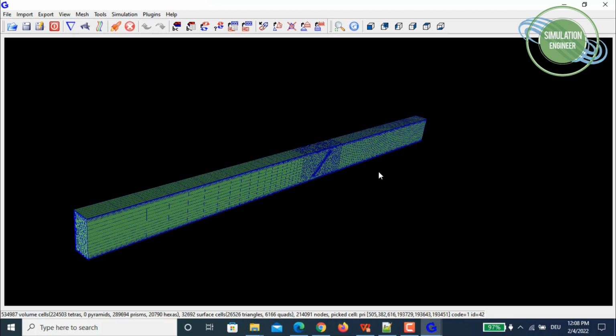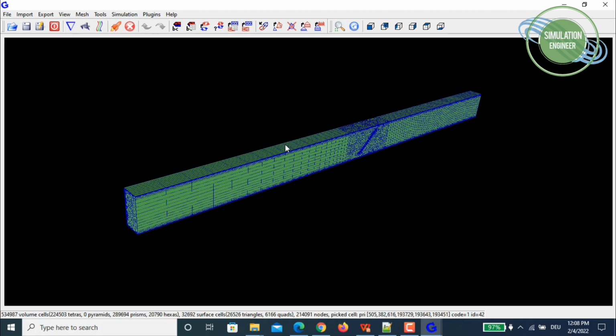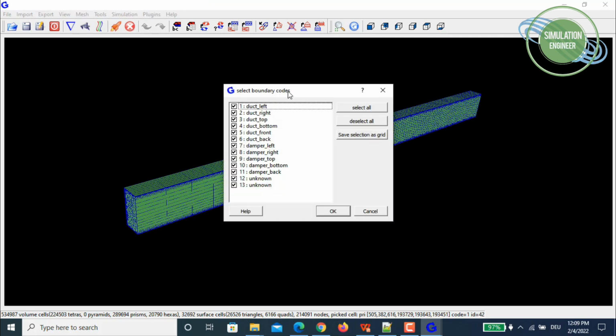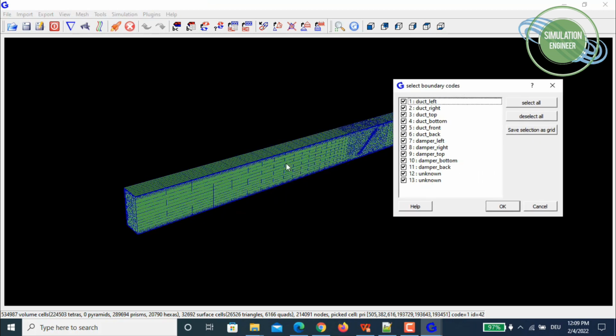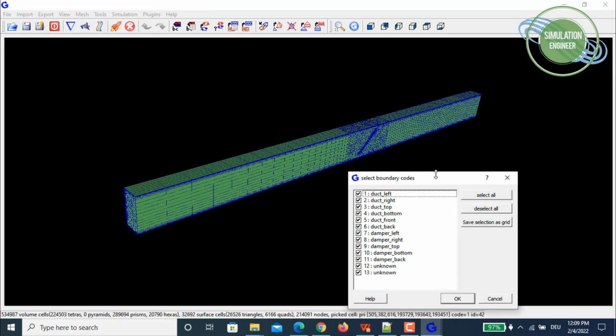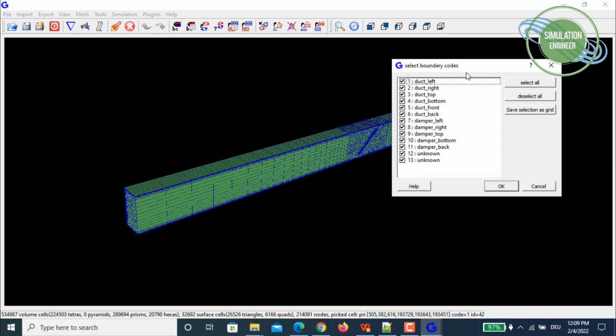So the trick here will be that you note down the existing patches, or you already know the ID, the boundary codes. For example, let's say we start with the front patch. We know already that the duct underscore front one is the number 5 ID. Since these two unknown parts are showing the complete duct patches upstream, and similarly the downstream part, we will now try to define these patches to the existing patches.